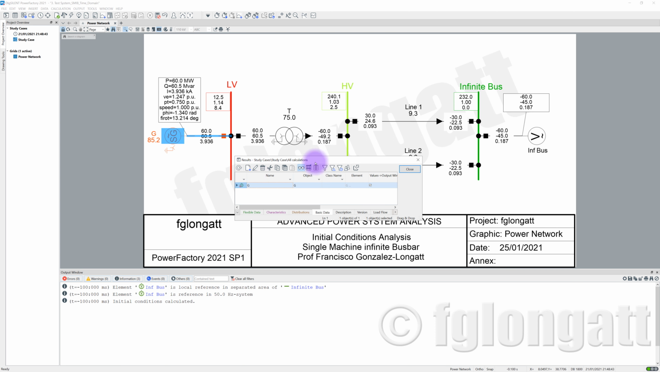If you click over there, what you can see is that Power Factory is automatically creating a result object. Now we can see here in the result object, the name of this object is G, because that is the name of this synchronous generator over here. That is the object.